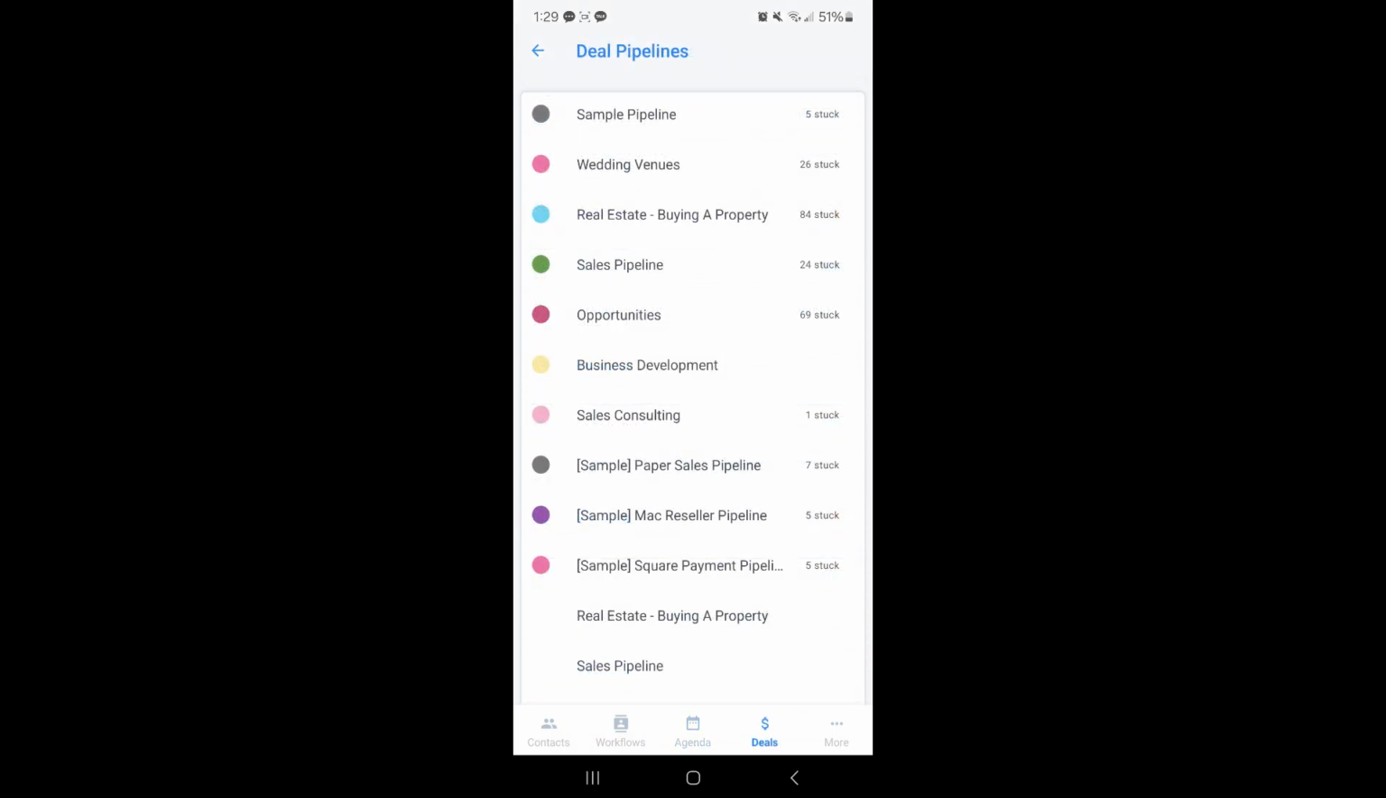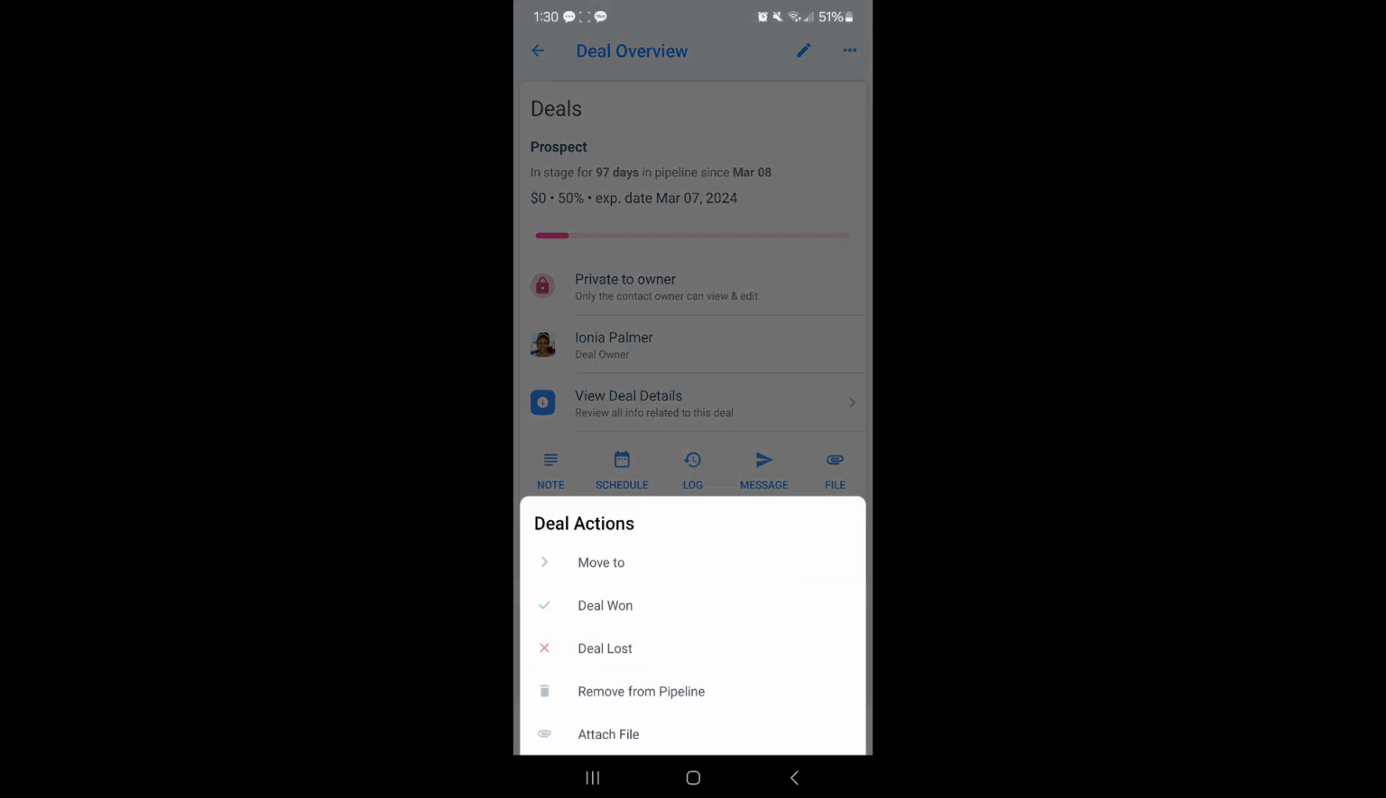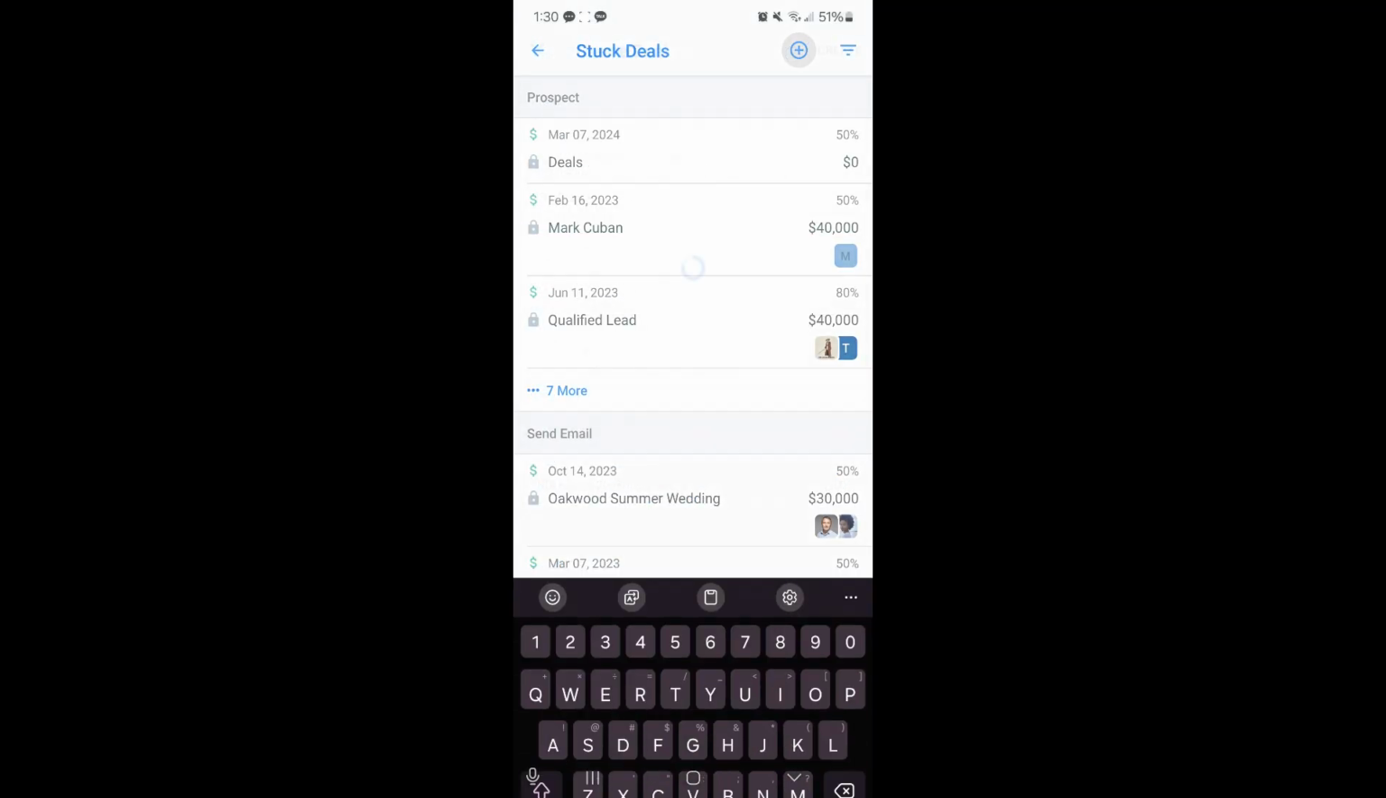Stuck deals will show a list of your sales opportunities that have remained in a particular stage beyond the expected close date. You can choose to advance the deal, mark it as won or lost, or create a new one.